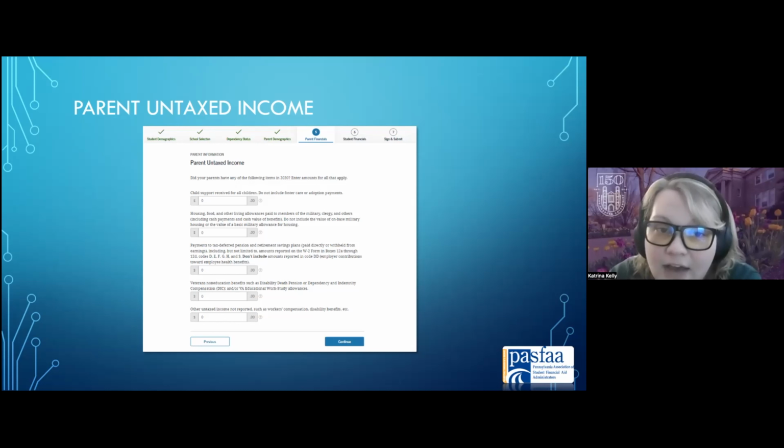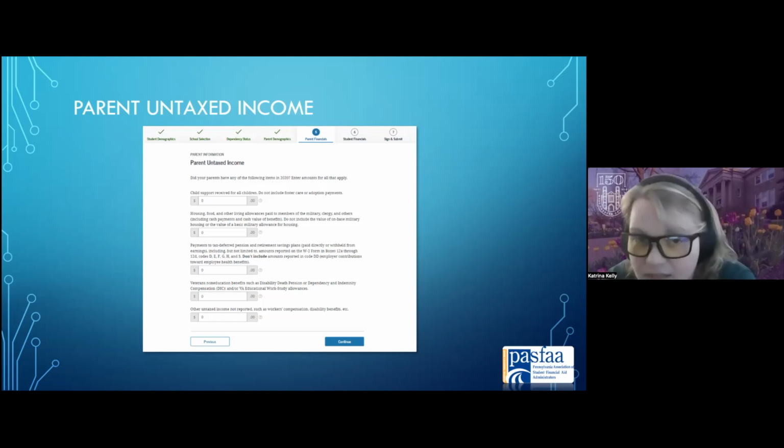Any housing, food, or other living expenses paid to members of the military, the clergy, including any cash payments or cash value. Do not include the value of on-base military housing. So this is any living allowances that are paid to the parent by the military or the clergy or anything like that. Payments to tax-deferred pensions and retirement savings plans.